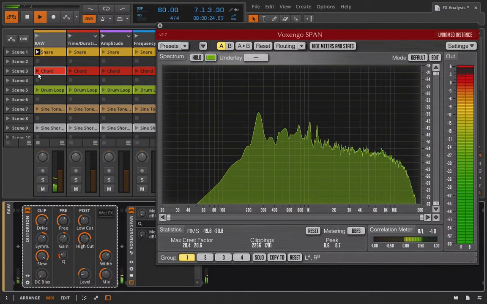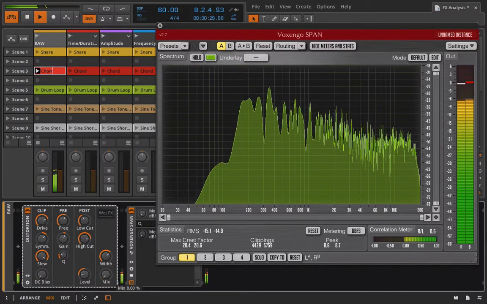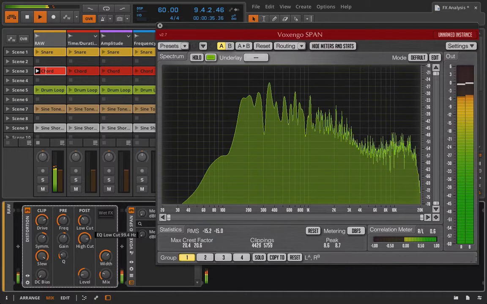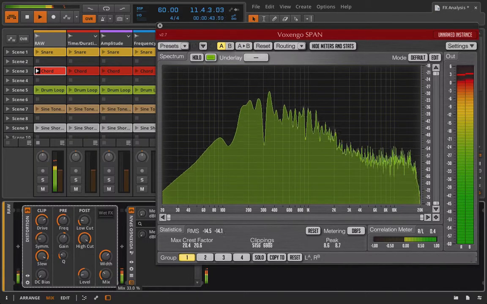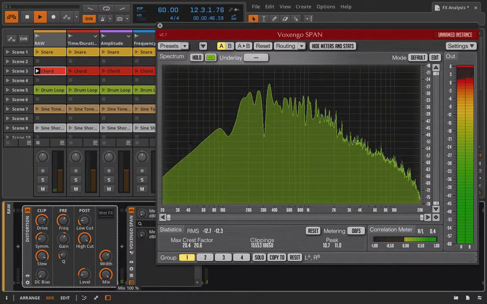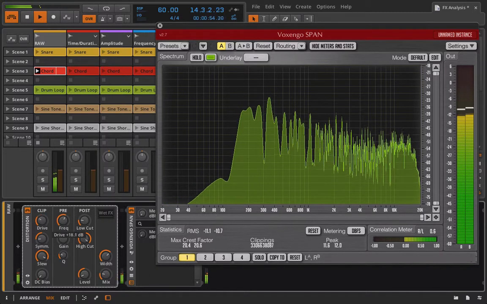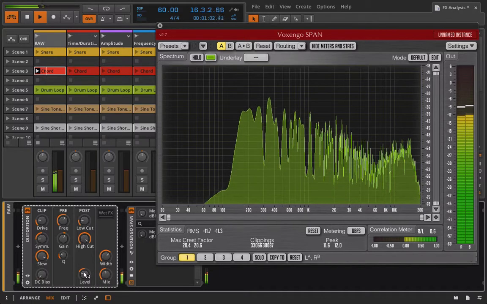Maybe this will be better on the chord. Okay, so just watch how this frequency content is changing as I pull this up. Obviously, we're going into the reds there. You got to be careful if you push these too far. This effect can either be very, very subtle, or you can really, really push it.